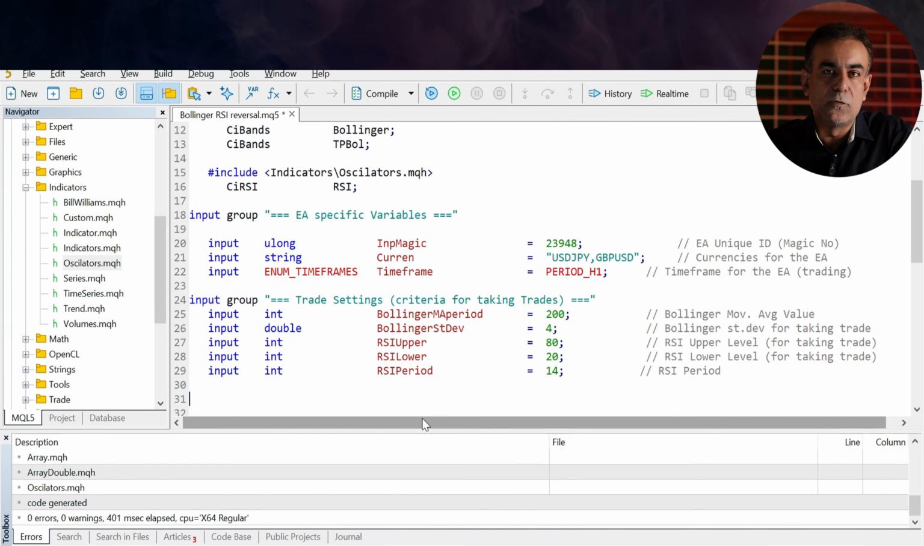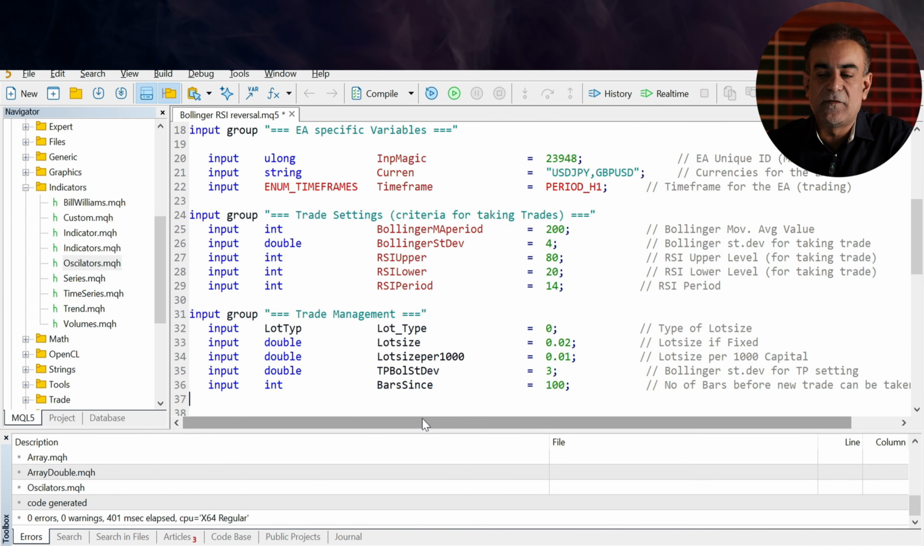Then the third set of input groups that we're going to create for the user to specify are, once the trade has opened, what happens next?